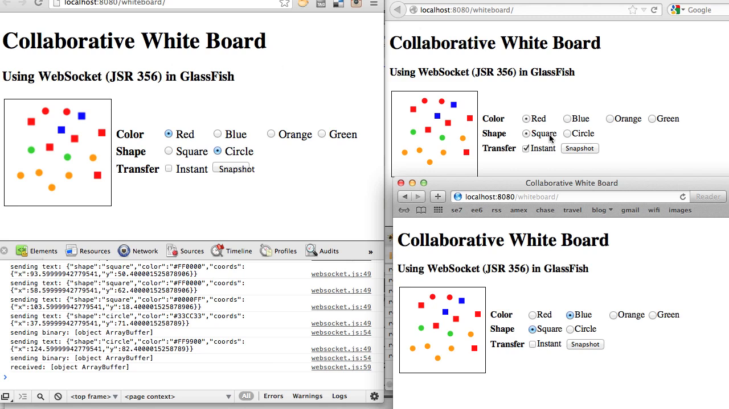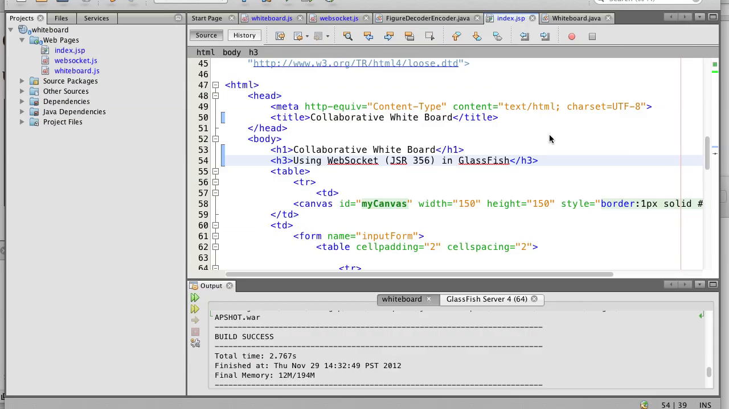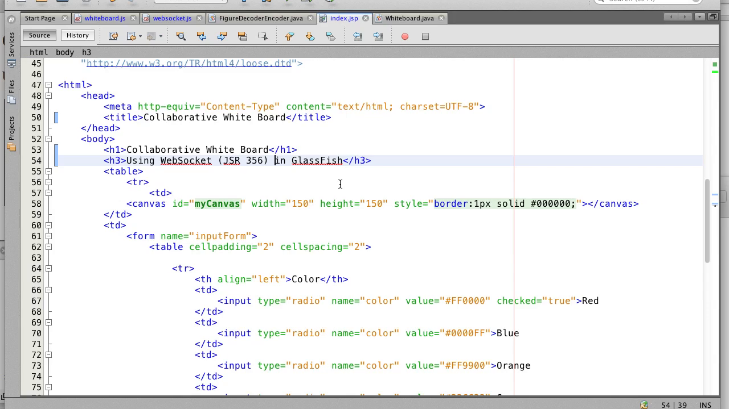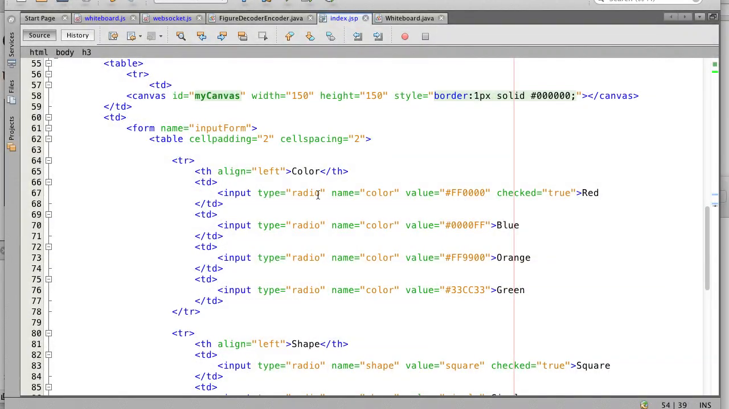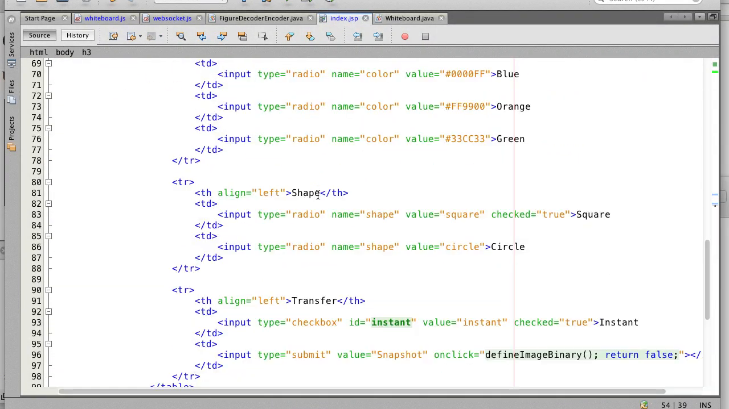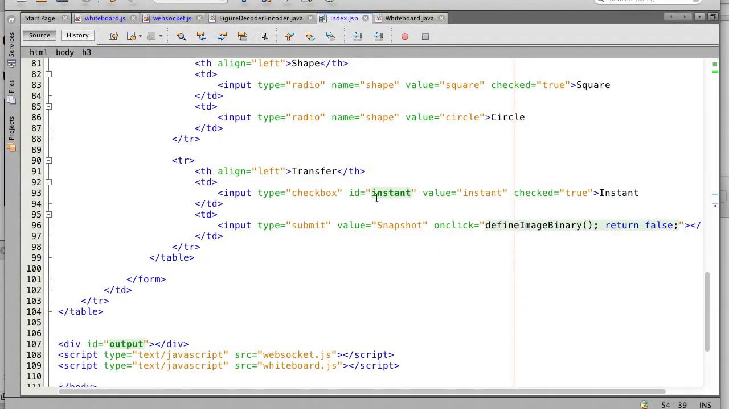Now, to understand how all of these pieces fit together, let's take a look at our source code. So this is my NetBeans IDE, this is my source packages here, and these are my pages. So first of all is my index.jsp. Very simple here, I just have radio buttons for the different colors, for shapes, and what kind of transfer format, do you want instant transfer or do you want to do a binary transfer? And then of course I'm including a couple of JavaScripts here.